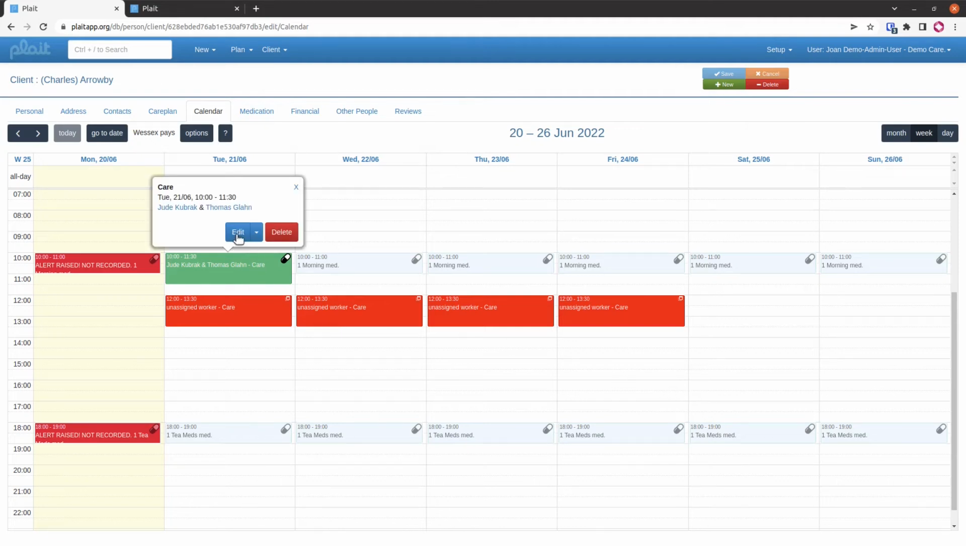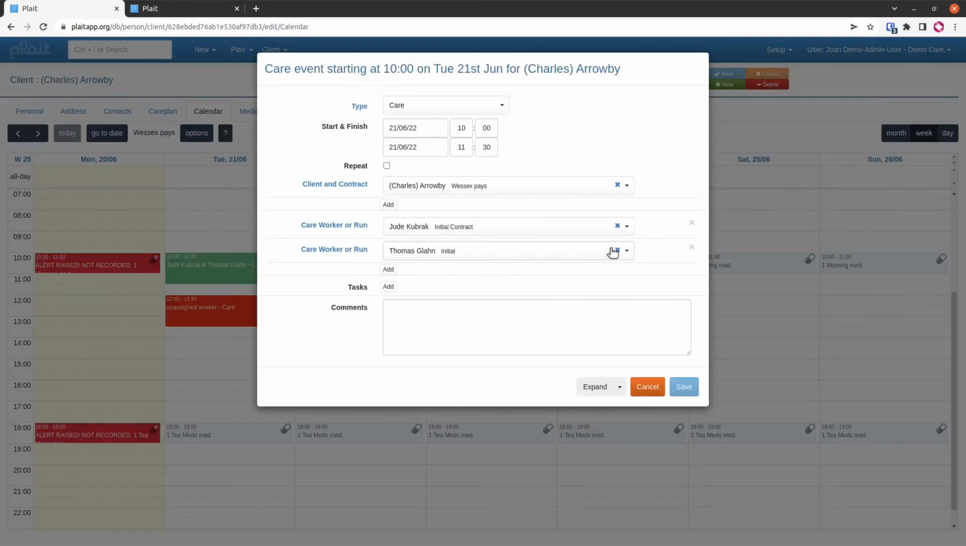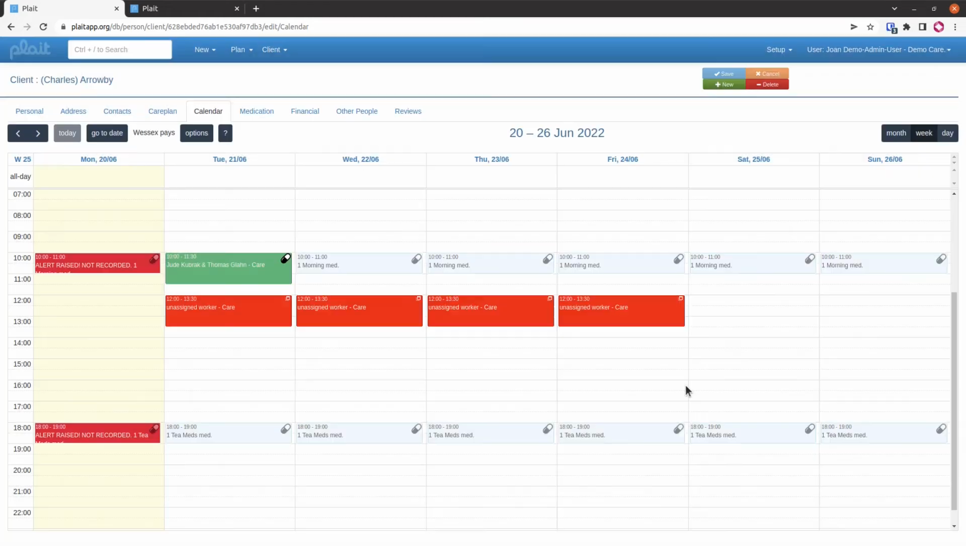Let's see what would happen if it was only partially allocated. So let's get rid of the second care worker and save it again, and it goes back to being red, so the unallocated colour. Now it is partially allocated, but only fully allocated bookings take on the colour of the allocated booking.